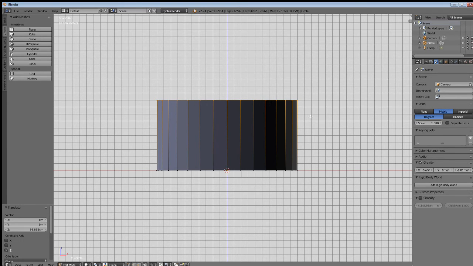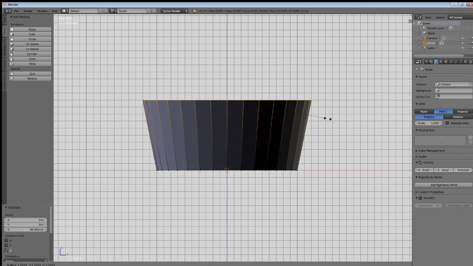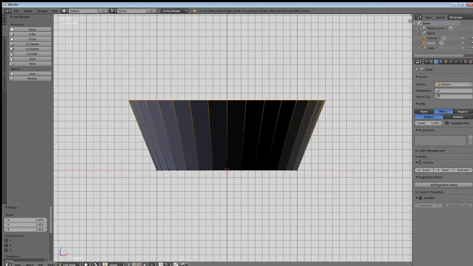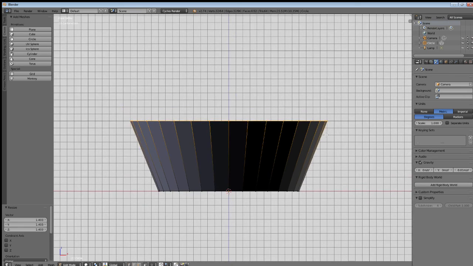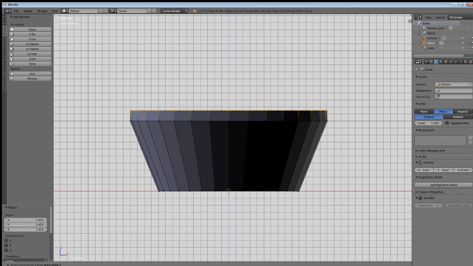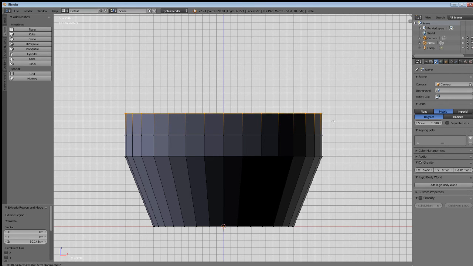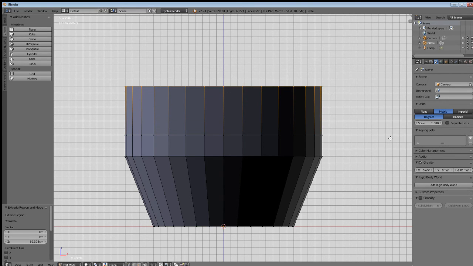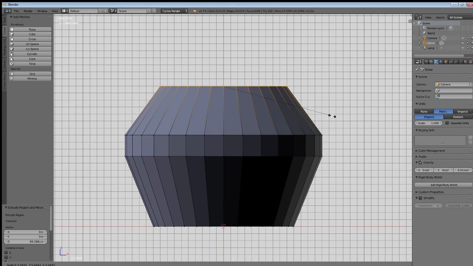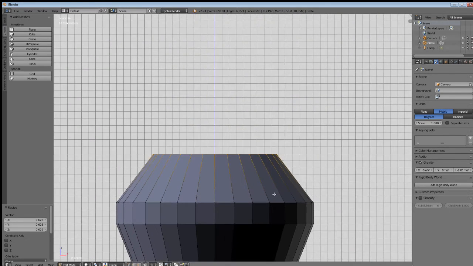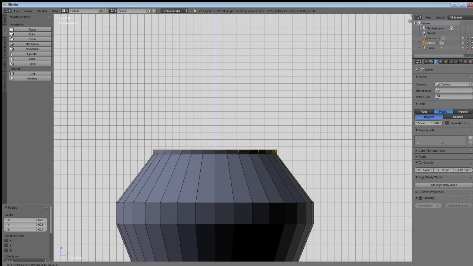Now I can also scale that by hitting the S key, like this. Extrude it again by hitting the E key, and make sure it's on the Z-axis by hitting the Z key. And then I will extrude it again on the Z-axis, hitting the E and the Z key, and we will scale it again by hitting the S key. Let's extrude it one more time on the Z-axis.